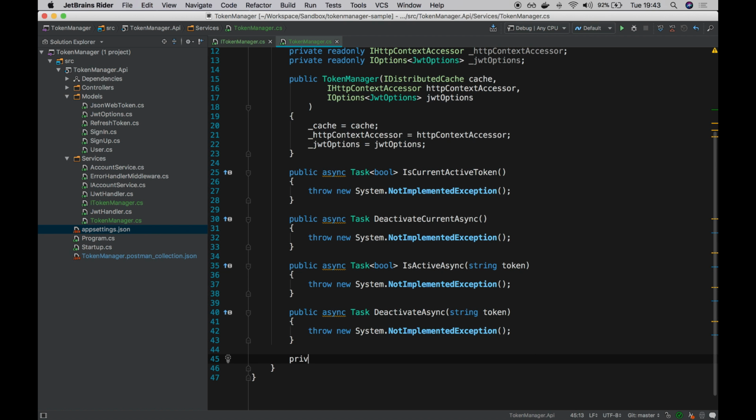So let's start with a simple helper method below. This one will be only for getting our cache key, so just call it GetKey. For my token, I will just return a string, something like tokens, token deactivated, or whatever makes sense for you. And then I will make use of our key in order to implement these methods.